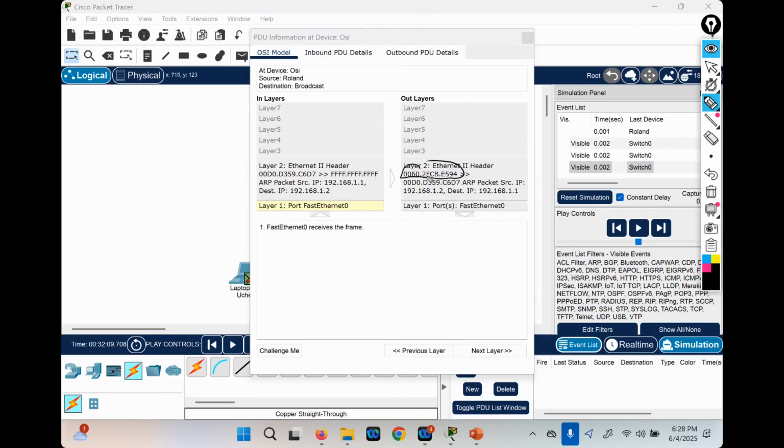Because when you are responding, your source MAC address will be added to the message, and the destination MAC address is where the message is going to. The message came from this MAC address before, C6, D7. That's the source MAC address. By the time the other side is replying, the source MAC address becomes the destination, and the person replying now becomes the source MAC address.